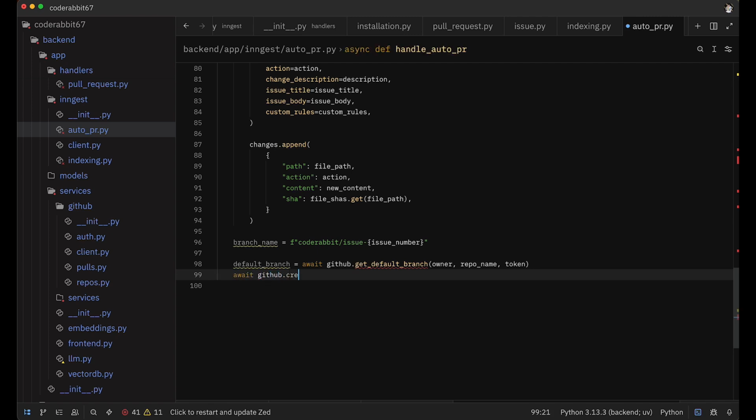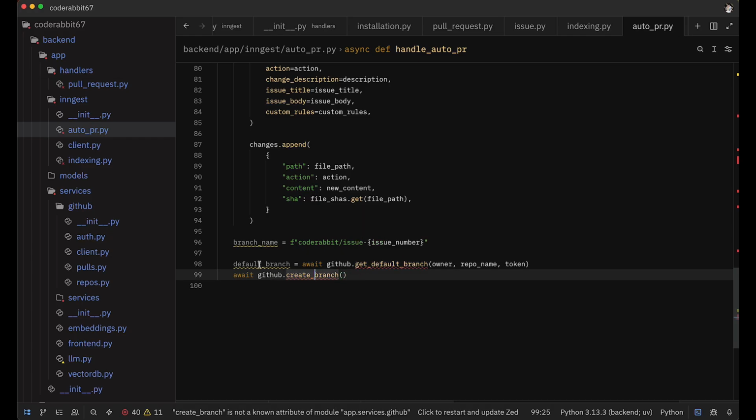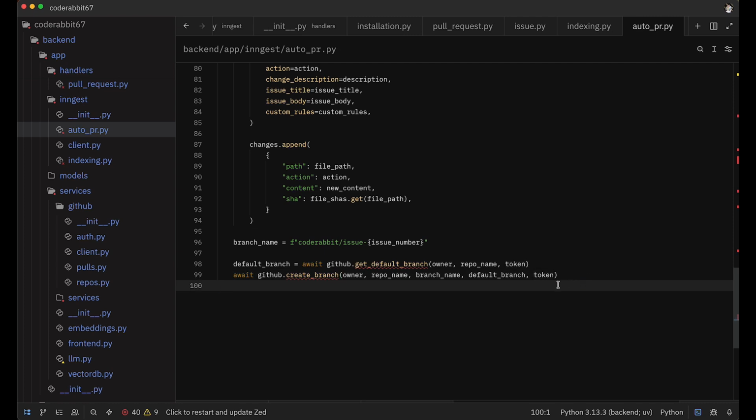Await github dot create branch. Guys, when we were defining this function, I explained why we need the default branch to create a new branch. So go ahead and watch this. I gave a big long explanation. Repo name, branch name, default branch. What else will you pass? The token, yep, of course. Token all the time.